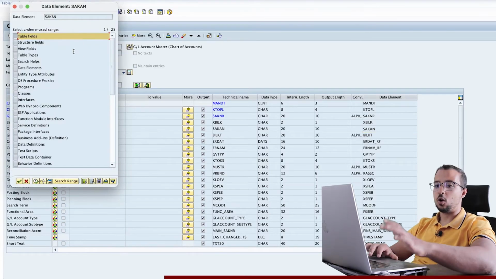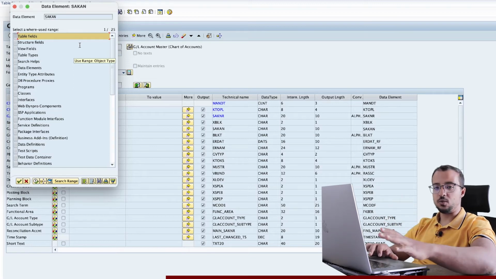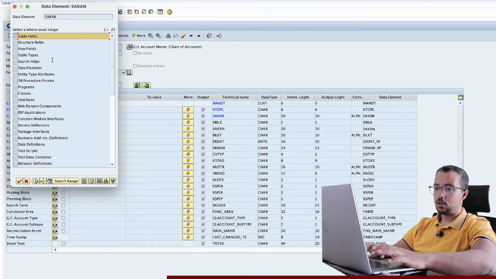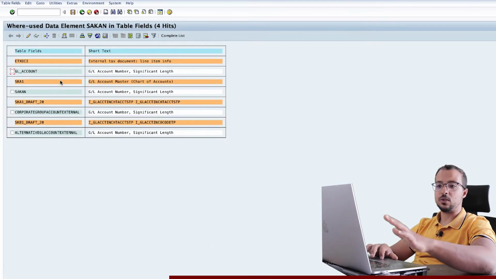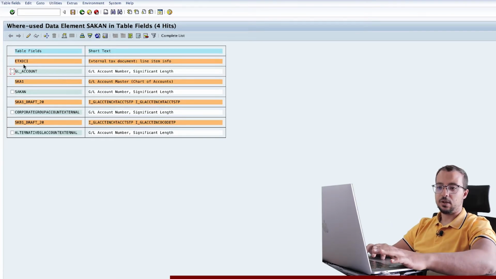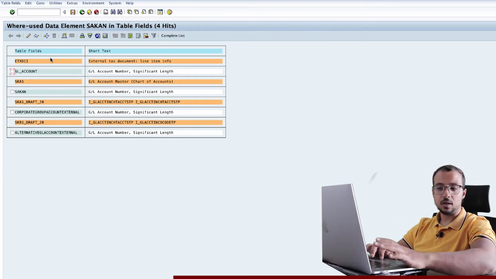And here you can choose the object types that you want to display. And this will show you all the objects that are using the same field. So for example, now I have selected table fields and then click on continue, and we can see all the tables that are using the same data element. These are real tables, so if you want to display any of them, you can just take the code, this one for example, ATXDC1, and you can display it through SE16N also.